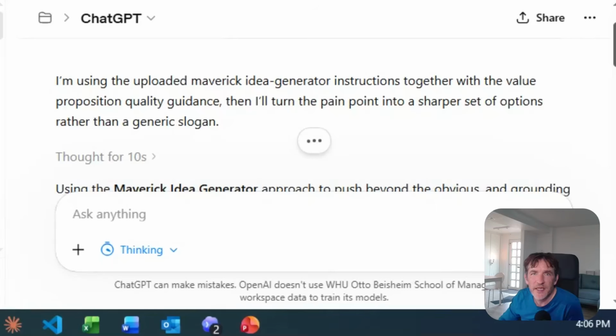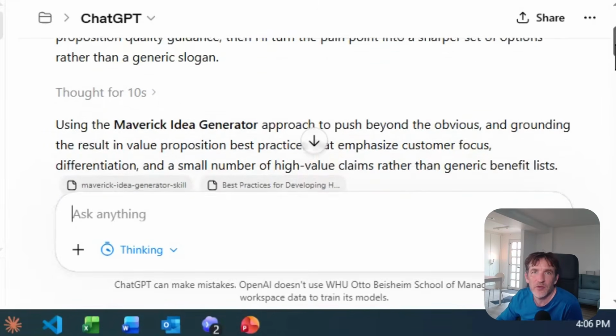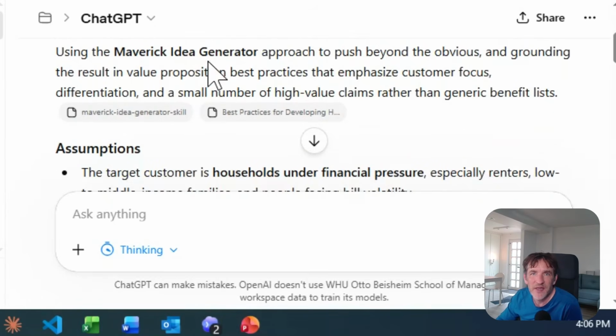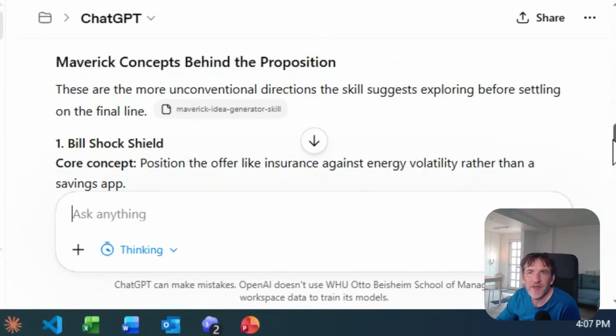Yeah, so it has been thinking for like 10 seconds. And you can see here that it now indeed read the instructions in my skill document. And that way it is aware of the need to create really creative ideas. So now let's take a look at what it did. Yeah, so you see, again, it mentions that it uses the Maverick ID generator. And let's now go down to the actual ideas that it created for me. Yeah, so here we can see some of the creative ideas that it developed.